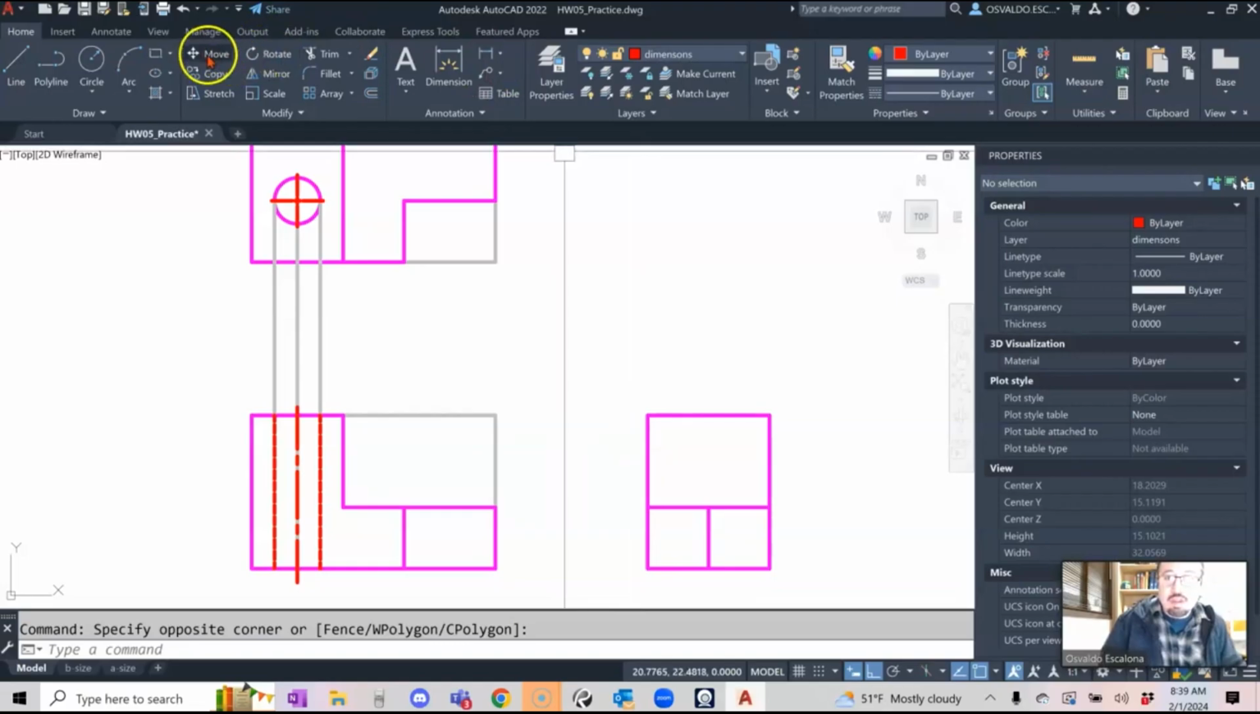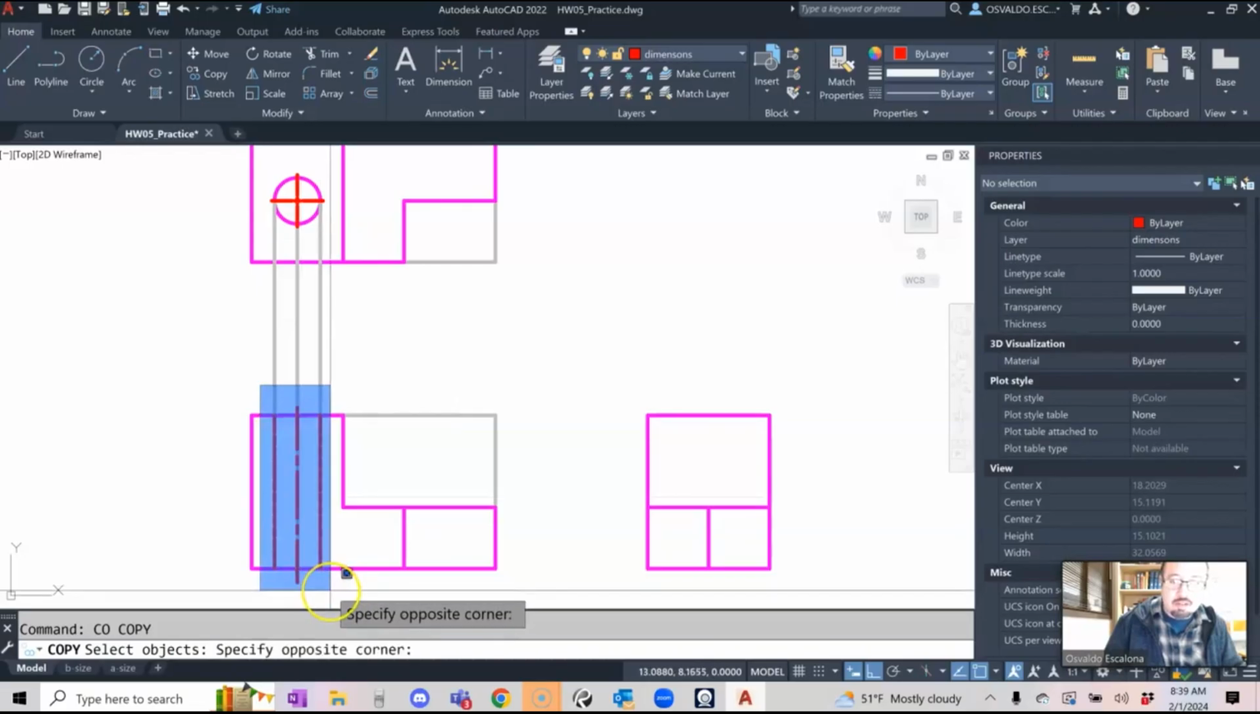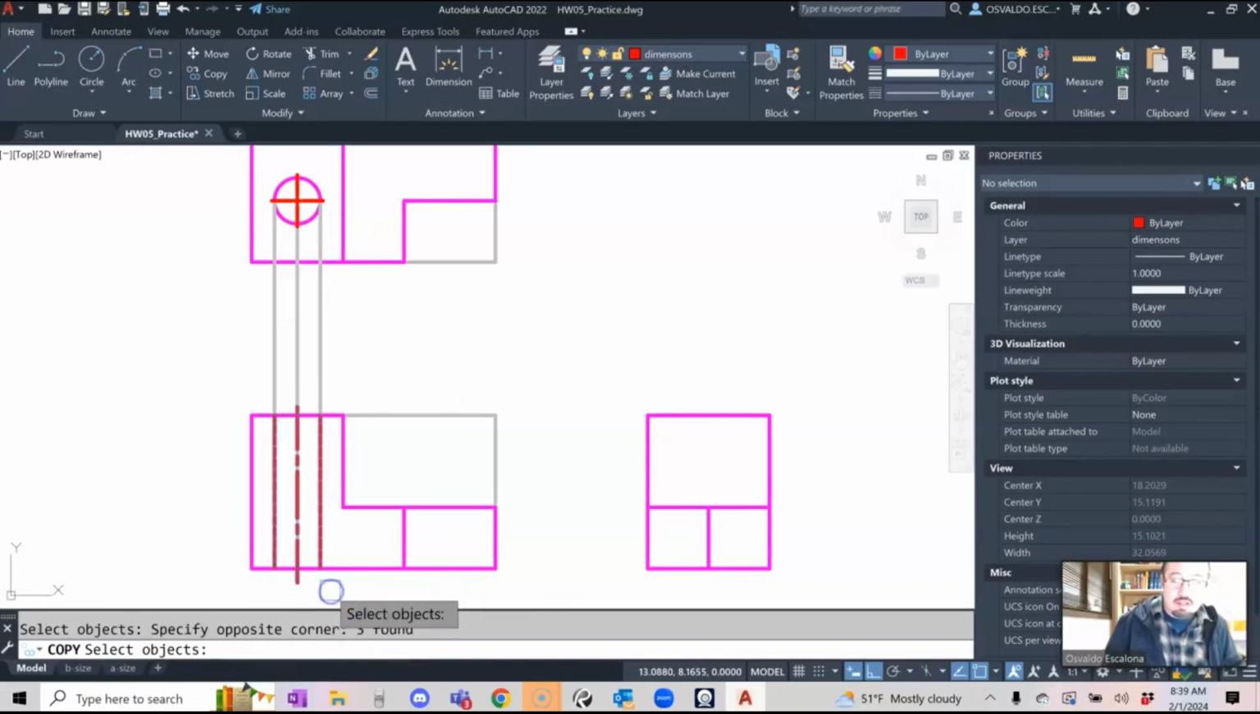Or you can come over here and click on this copy command, or you can just type the shortcut CO for copy, and then it's asking you, select the objects that you want to copy. You want to make a left window. Remember, everything from the left to the right is whatever's completely inside the window. So I make a window and I will select those 3 lines.